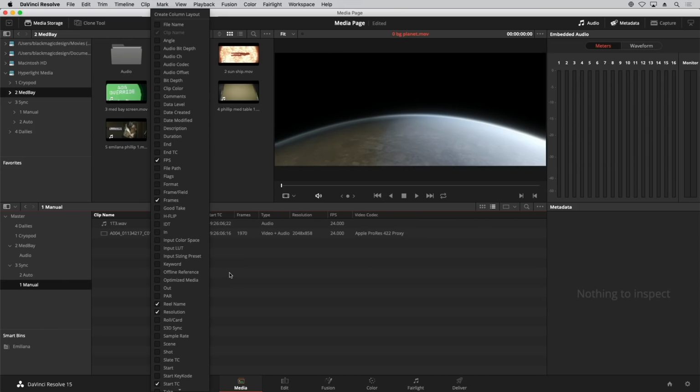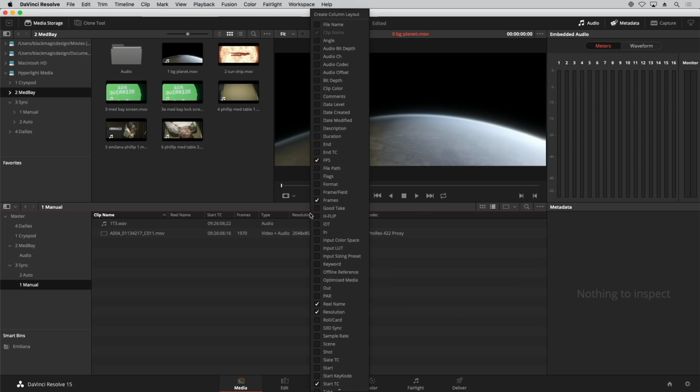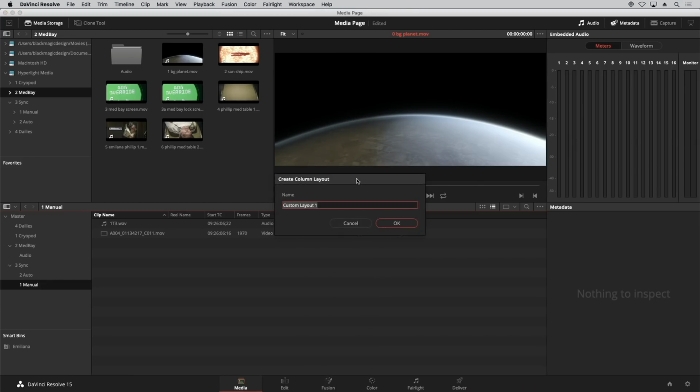OK. And let's say this is the column layout that you like that works best for your workflow. You can save this as a preset. So I'm right-clicking on the column header, and at the very top, it says Create Column Layout. So I'll call this Basic.